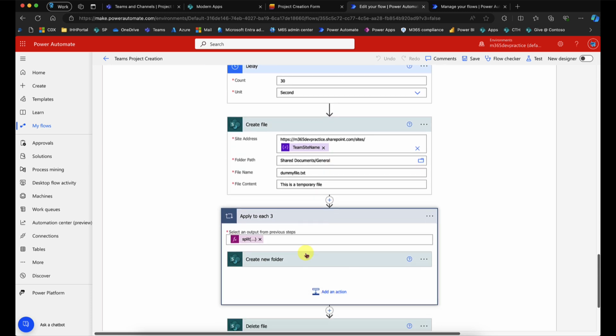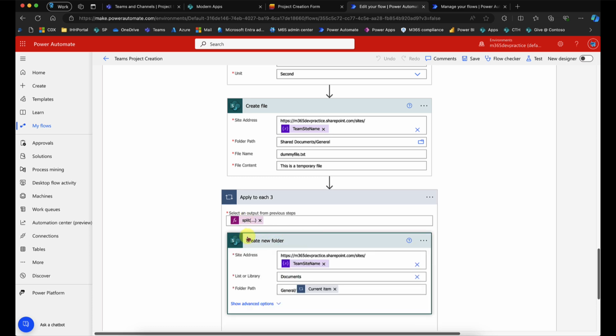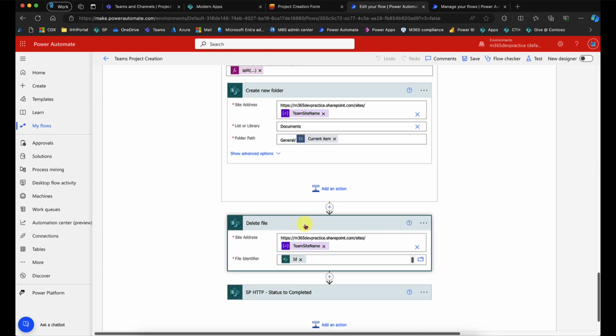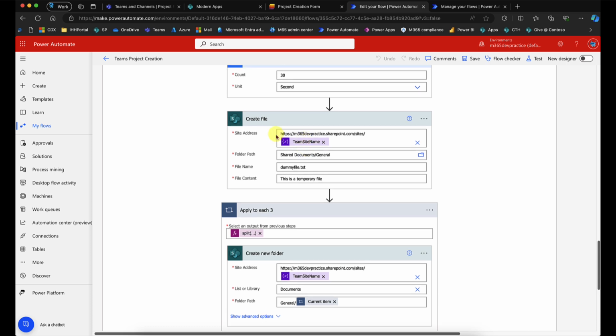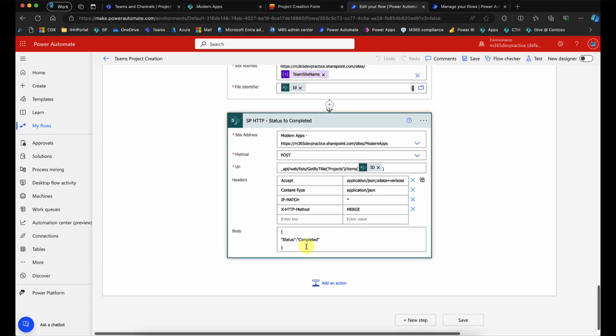Next, I am splitting the final folders list with a comma, and then I am creating the folder, passing in the split string with a folder path general, so that it will automatically create the relevant folder structure. Once these folders are created, there is no need for the dummy file to exist. The create file action will return an ID of the file. The same ID we can use to delete the file. I'm just deleting the dummy file, and the final action is updating the status to completed.